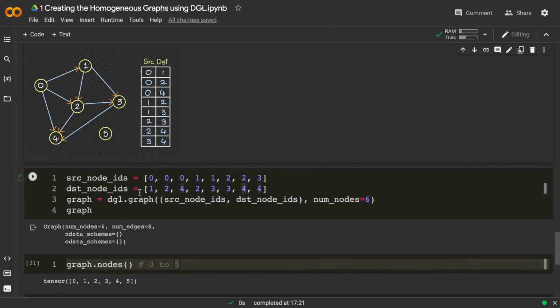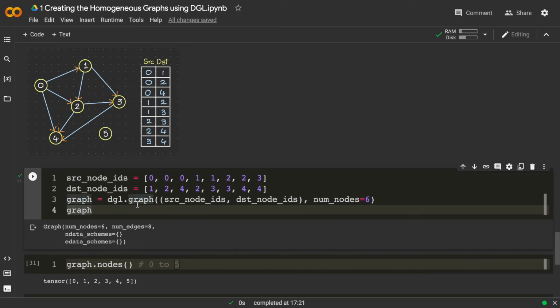Otherwise, like I mentioned earlier, the DGL graph method by default takes the maximum ID from the input and adds 1 to that. But it's always good practice to add the number of nodes explicitly. If we already know the number of nodes, it would be good to add it explicitly. Thanks.